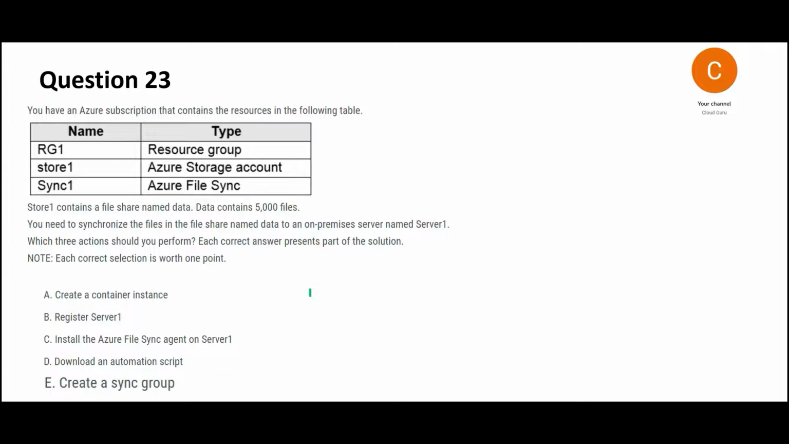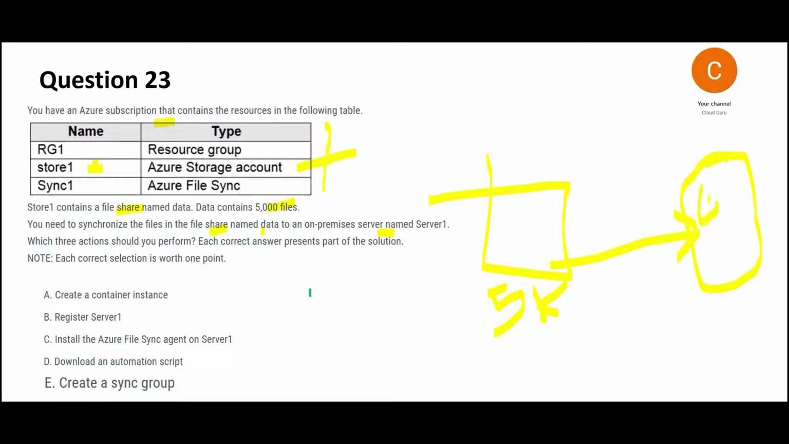In this case, you have an Azure subscription that contains the following resources. Store 1 contains a file share, and that data contains 5,000 files. You need to synchronize the files in the file share named data with an on-premises server. So basically you have 5,000 files kept on Azure. This is your Azure box. You have 5K files here, and you want to synchronize this with your on-premises. That circle is on-prem, OP, and you want to synchronize that. What 3 actions would you take to synchronize this?